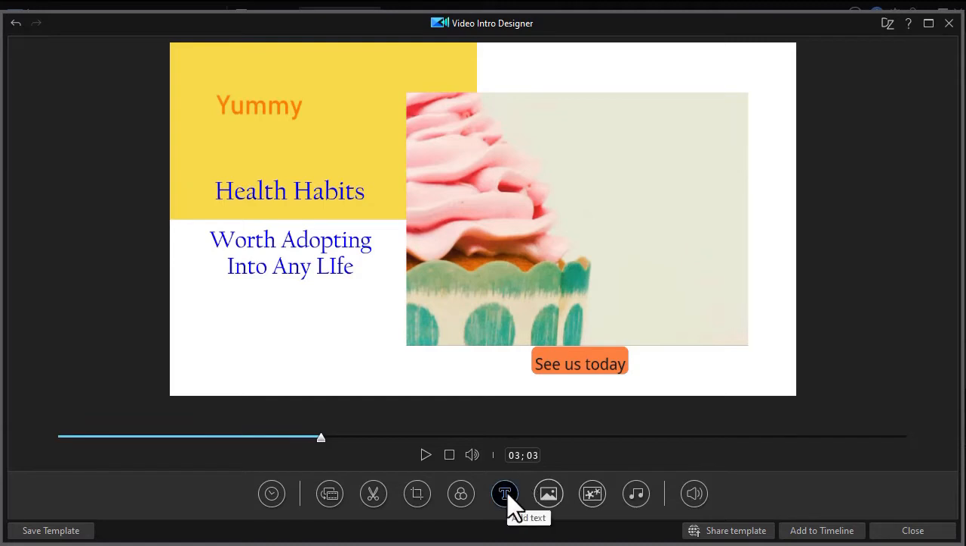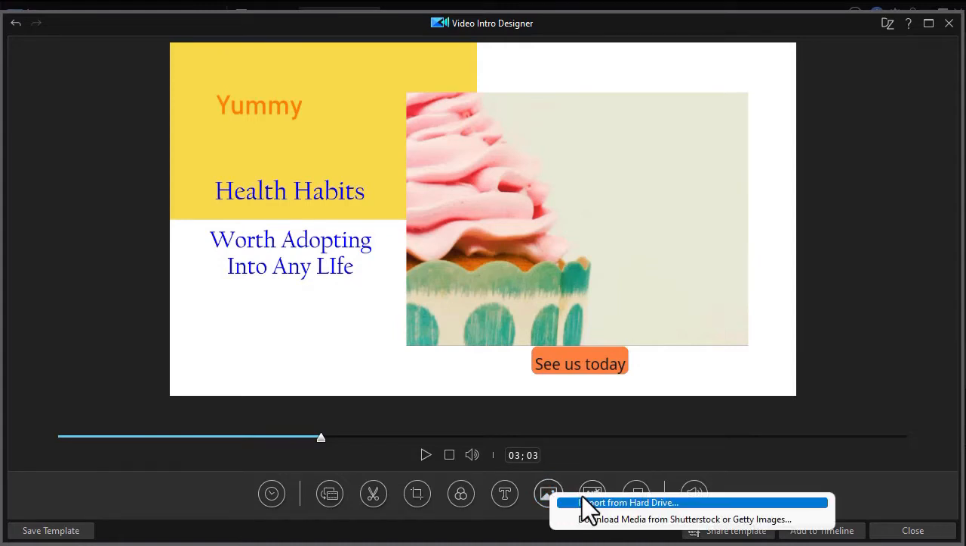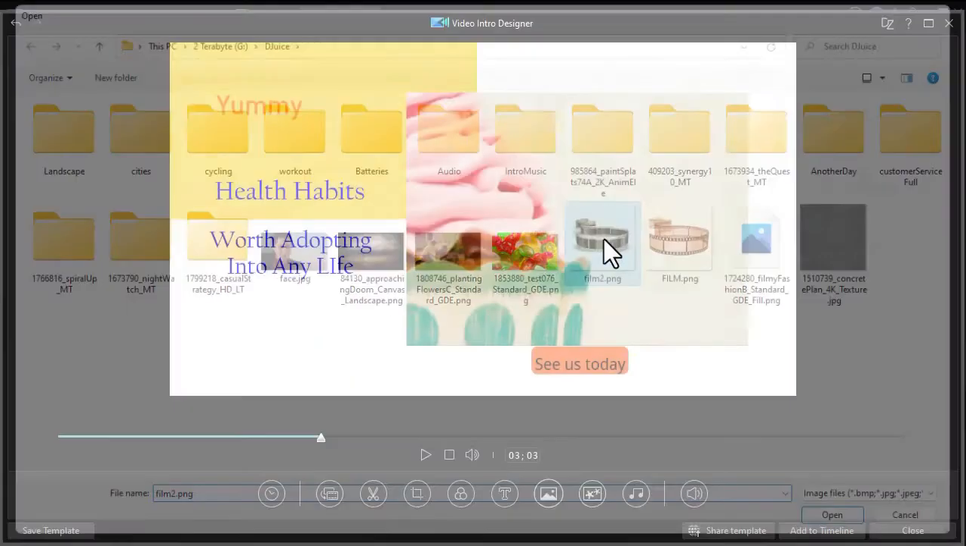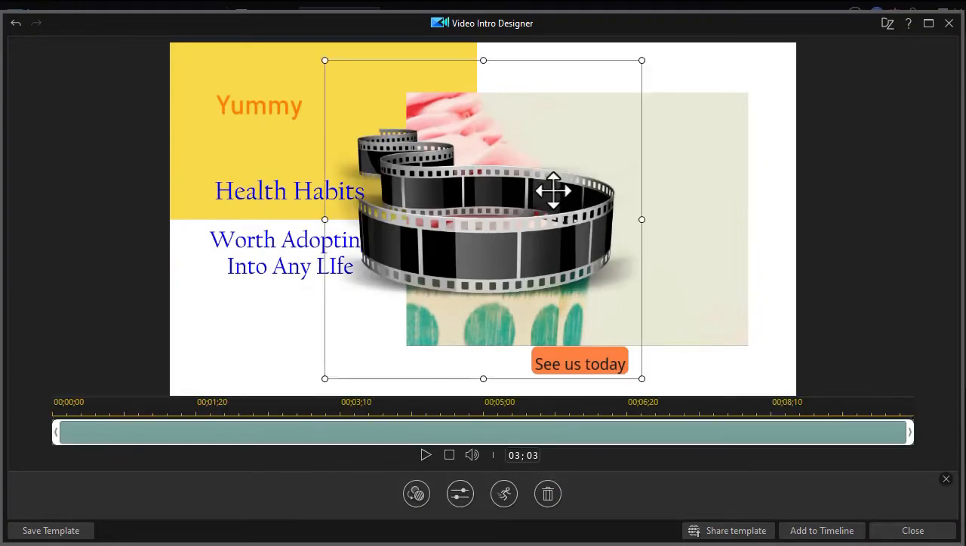So we've dealt a little bit with text that came with the template and text we wanted to add to the template. The next element is simply to add an image. I can click here, and I can import from a hard drive or as a 365 subscriber from Shutterstock or Getty Images. Let's go to the hard drive. That's safer. Click on this icon here, and that imported my image.